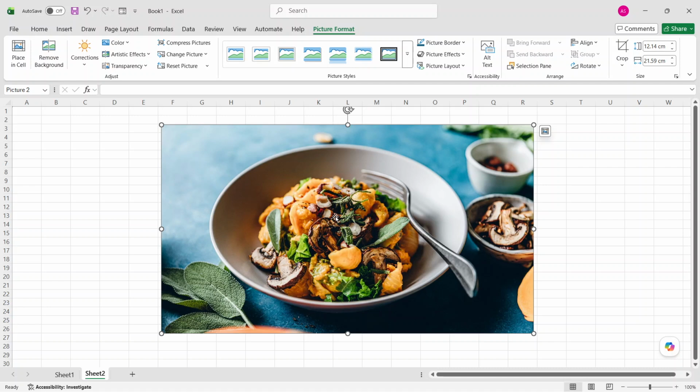From there, look for the size group. Inside that section, click Crop. As soon as you do, black crop handles will appear around the edges and corners of the picture. These handles let you control which parts of the image remain visible and which parts are removed from view.